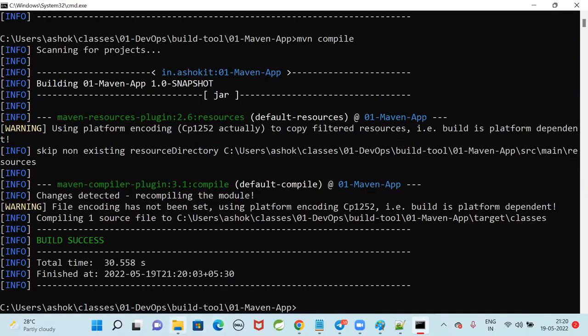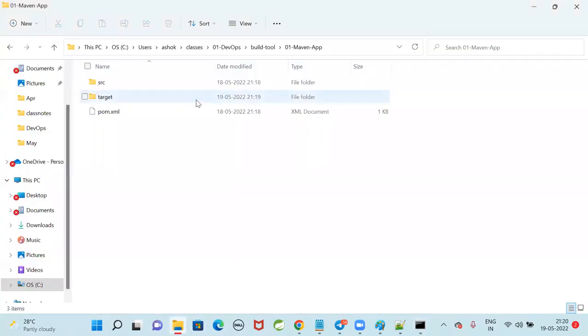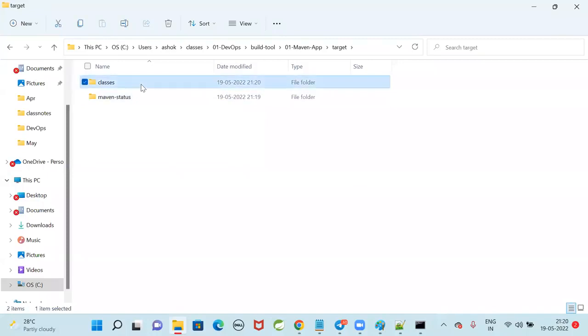Now come to our project folder. Now can you see the target folder is created? Who is creating the target folder? Compile goal. Go inside the target. What is available? Classes available, in it is the Ashok IT package. Can you see App.class is available?